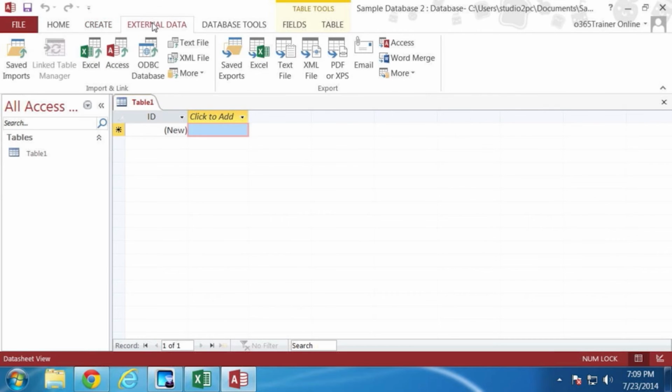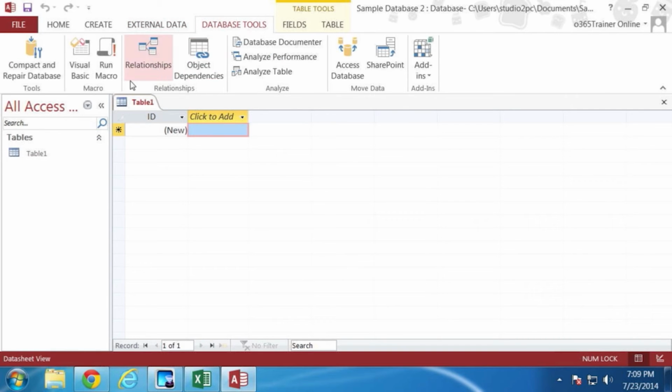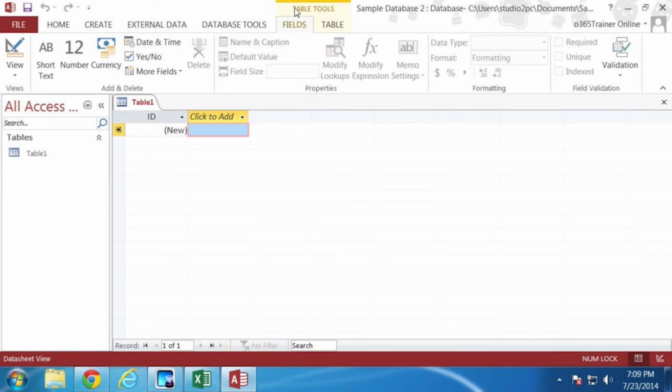Okay, so that's my Create tab. I can talk to external data. I can get data in. I can bring data back out. My database tools, this is where I talk about the relationship, dependencies. And then I have additional tabs that are available now.